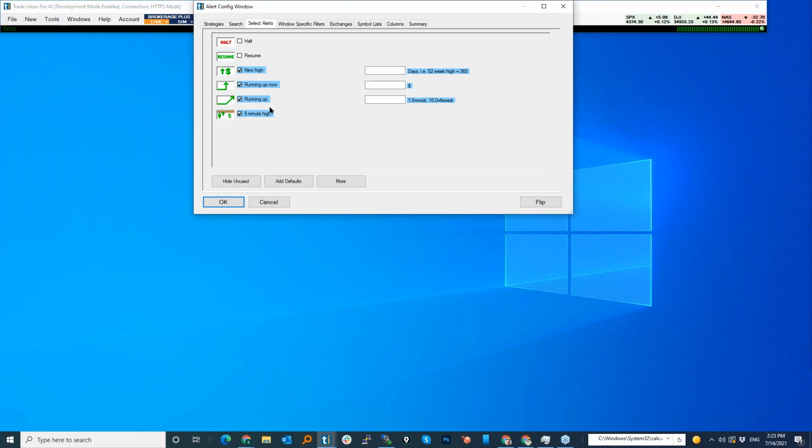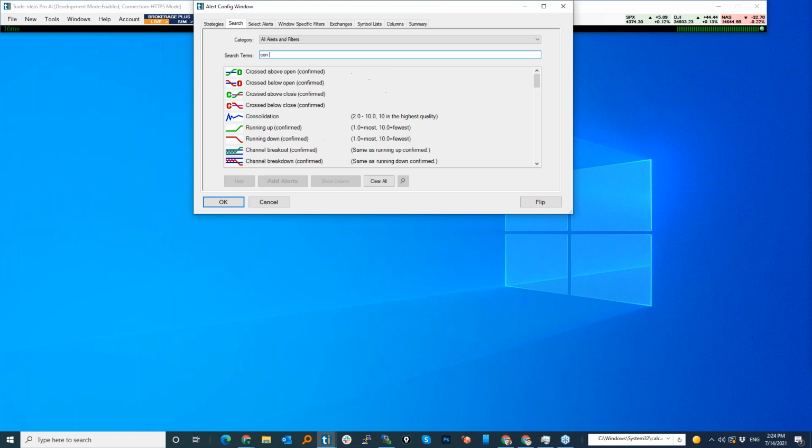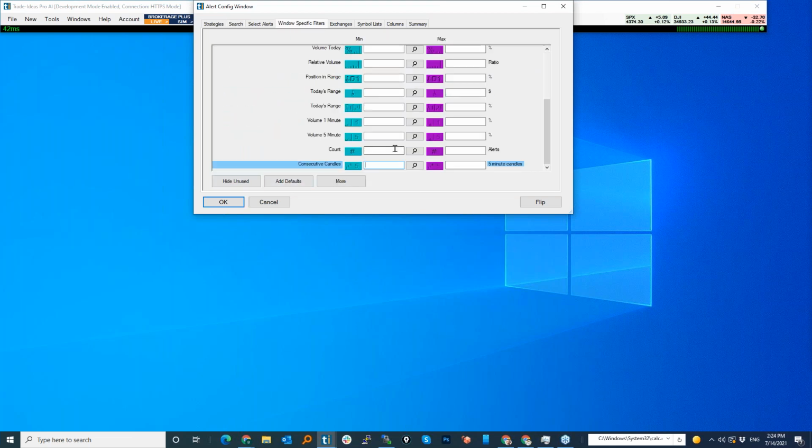So now once we've defined what triggers we're using, let's go ahead and put some filters in. So here, since I know the filters I'm going to want to use, I'm going to type them in here because they're filters that are not that regularly used, like a consecutive candle filter. This is a great filter, and we've got it on a lot of different time frames right here. I'm going to go ahead and use the 5-minute time frame. And what I'm doing here is I'm saying that in order for that new high or that 5-minute high or that running up signal to work, I'm going to make sure that I've got at least 3 consecutive up 5-minute candles, higher highs, higher lows. So that would constitute what a consecutive candle is.